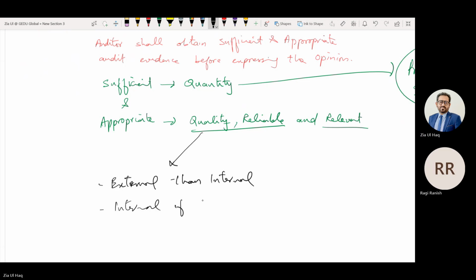If the company's control system is strong, meaning the company has implemented proper policies and procedures and there is monitoring of compliance with those policies and procedures, then you can rely on internal evidence. If the internal control system is weak, there are always high chances of fraud and errors. Do not rely on internal evidence.